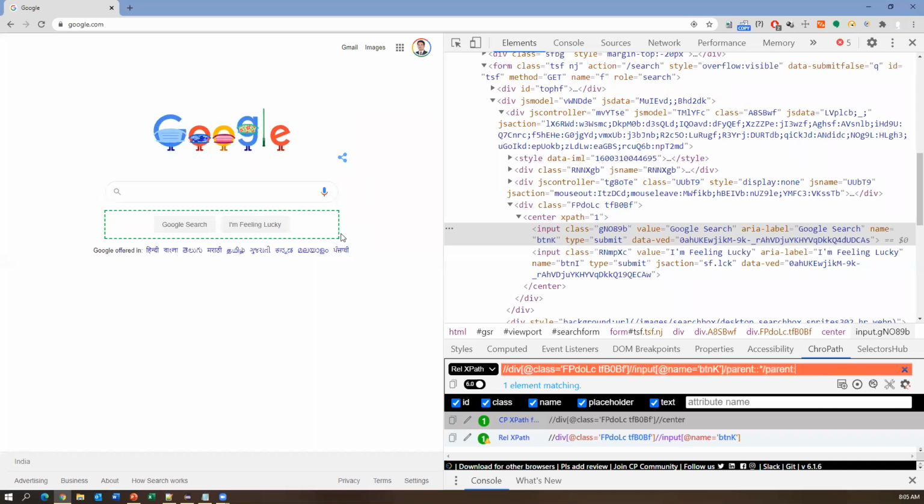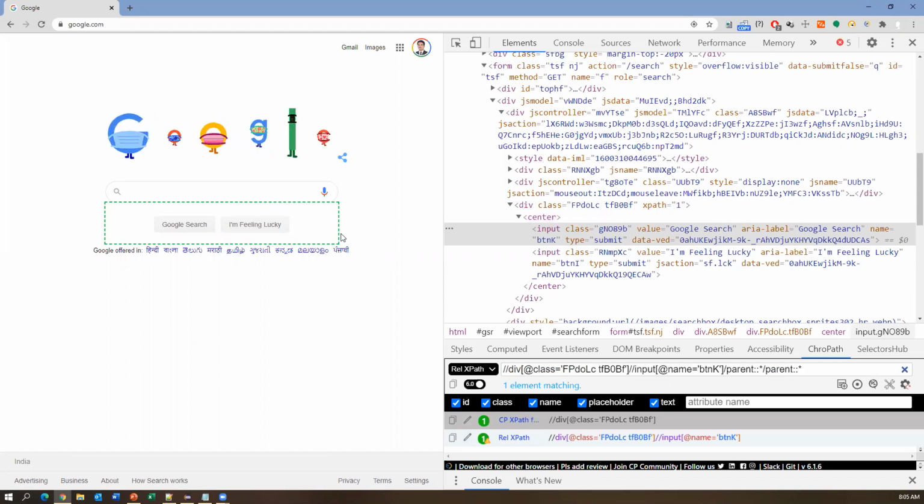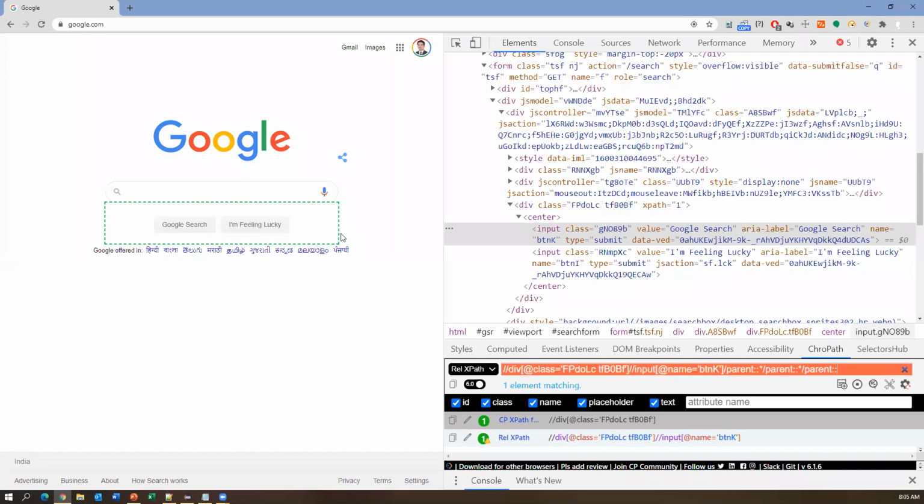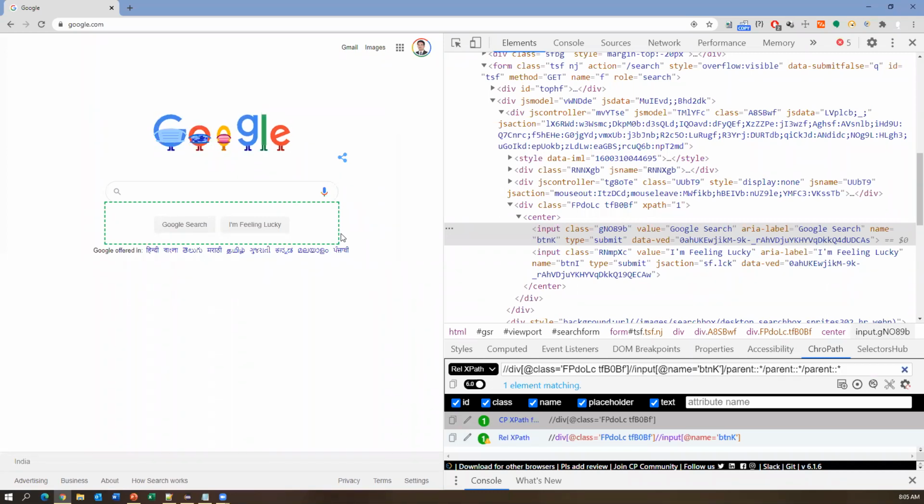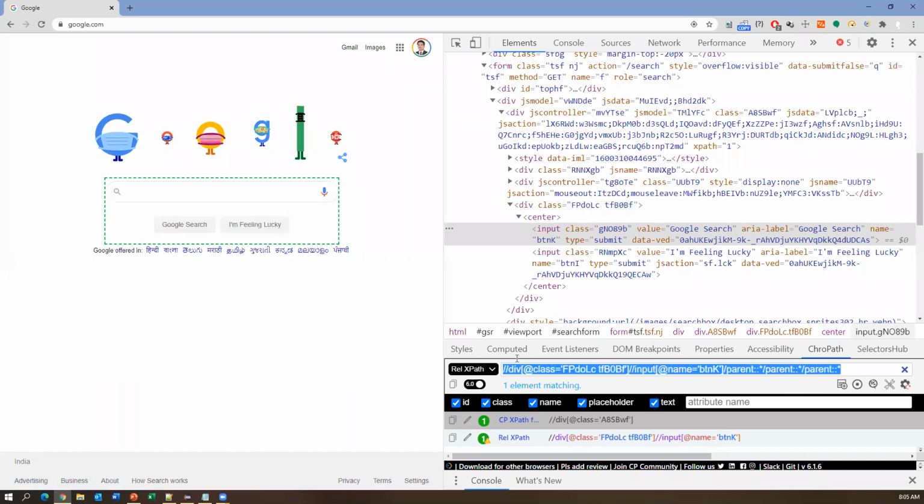Parent slash colon again, one more star. So now it has reached a little bit above, one more parent. And from there, again, I'm using one more parent. I'll say slash parent colon star. Now it has become a little bit bigger. So now this XPath, whatever XPath we have written, is exactly matching in the entire form.